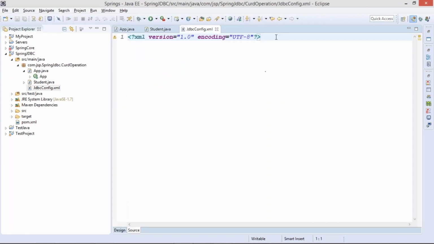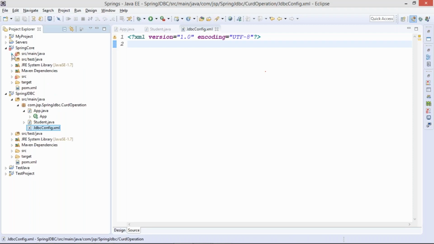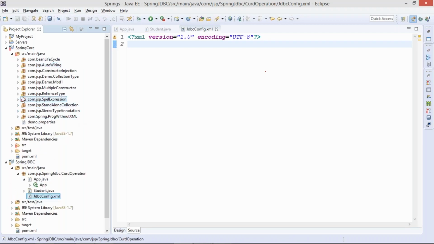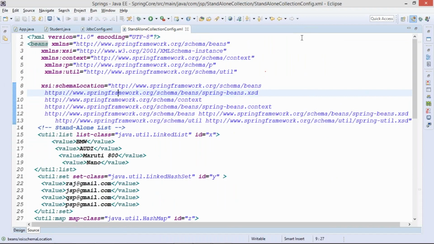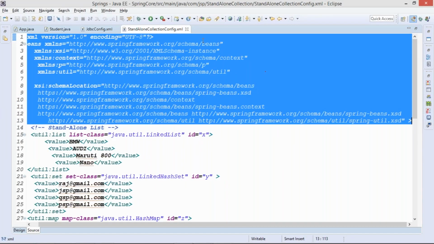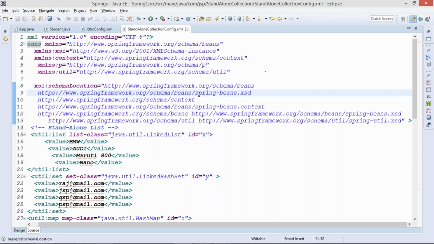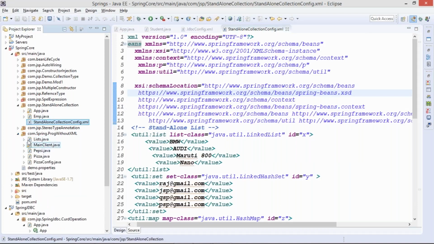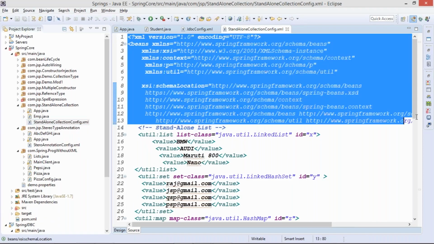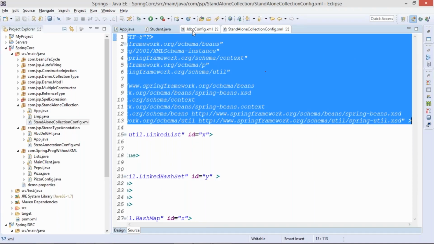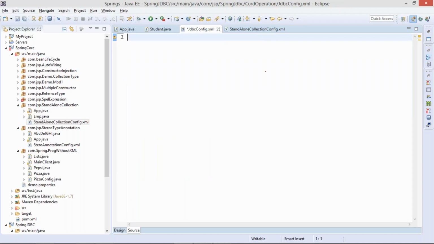Now we need the schema. I'll go to your old Spring project code and get the schema from there. I'll open any of them, and I'll copy the complete schema. You also need to do it. Actually, util is not required. I'll copy this only, the complete schema, but util is not required. I'll paste it in this JDBC configuration. I'll delete the first line and paste it.